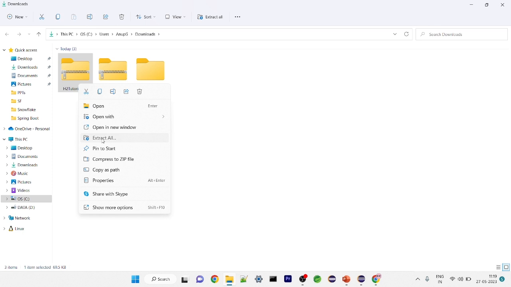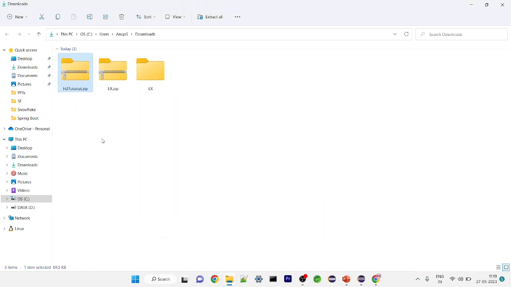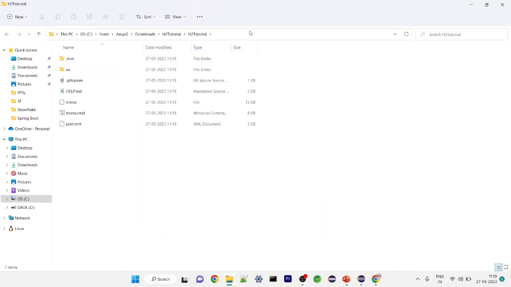I'll extract this folder so that I can use this in my IntelliJ. Once extracted, navigate to the folder and just copy this location. So we are learning how to import any Spring Boot project in our IDE. So just copy the location where the extracted folder is present.